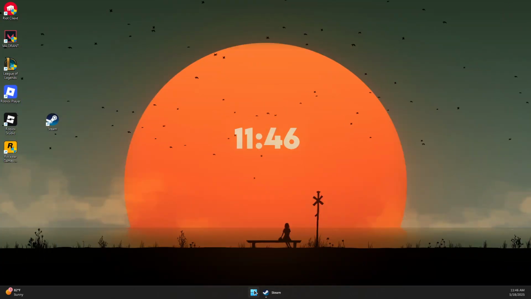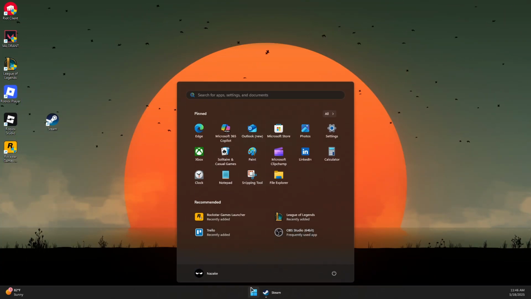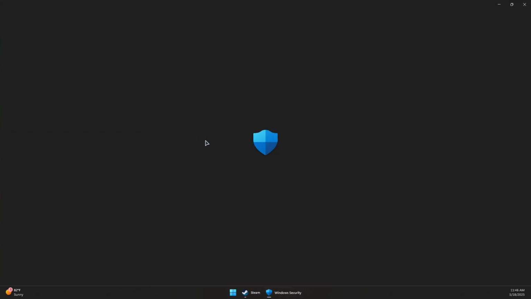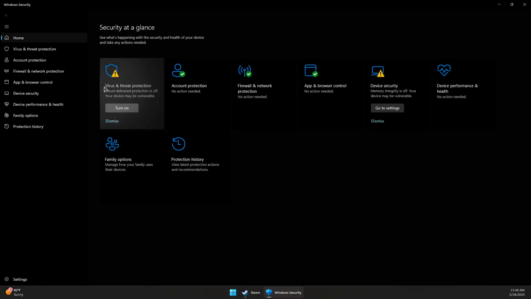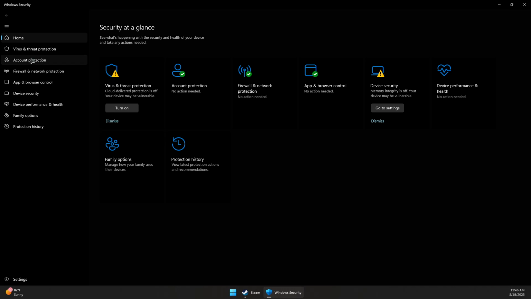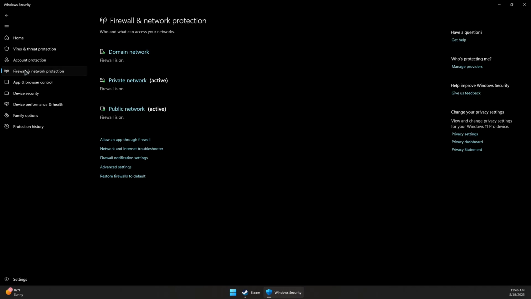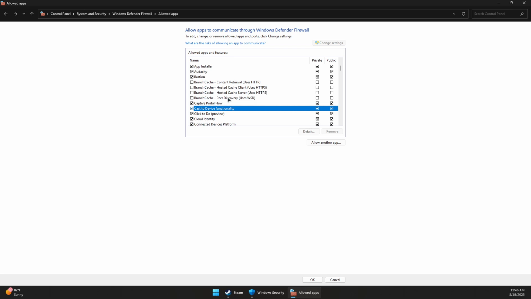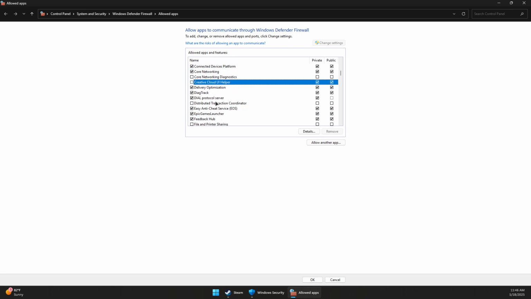Next, you want to go to Windows Defender. So open the Windows menu, search for Defender, and open Windows Security. In here, we want to first allow the app to run through the firewall. So we want to click on Firewall and network protection, click on Allow an app through firewall, click Change settings, and in here we want to make sure Counter-Strike 2 is in this list.